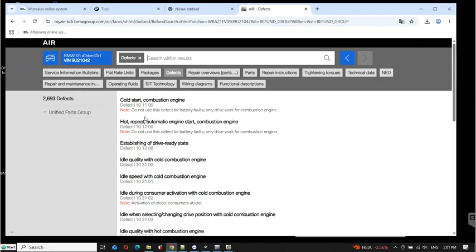Cold start combustion engine. Do not use this defect for battery faults, only drive work for combustion engine. Hot. Repeat, automatic engine start, combustion engine. Establishment of drive steady state. Idle quality with cold combustion engine.